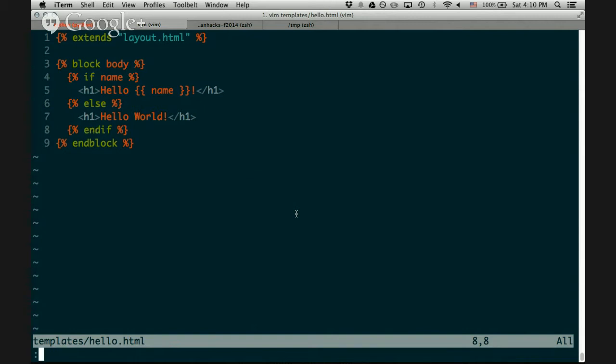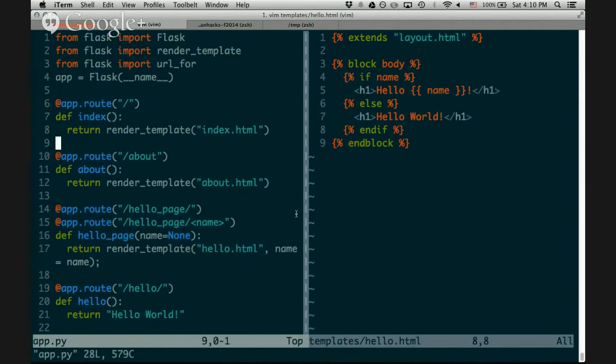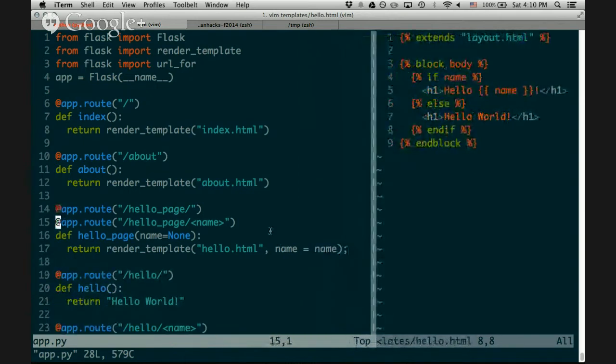If we go into app, I just added a new one here. You can define multiple routes to a function. So if it's just hello page or hello page with a name, I can pass name into the function, and that can be used inside render template. This is where I say name equals name, where I tell the HTML file what name is.